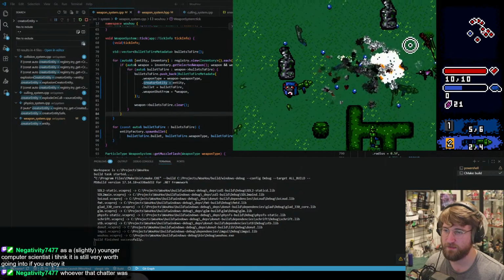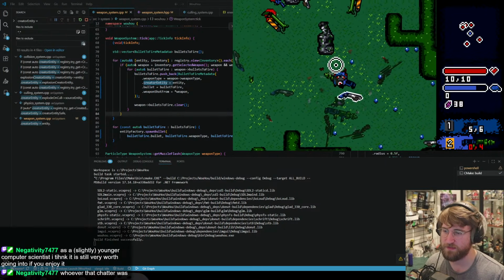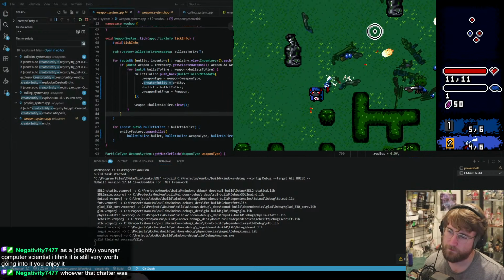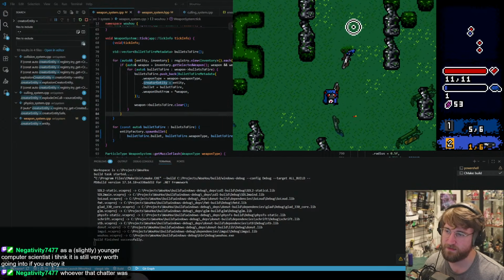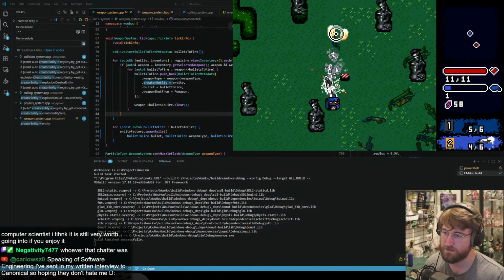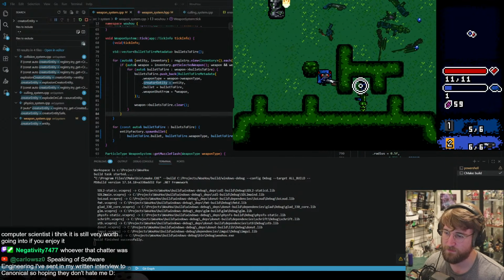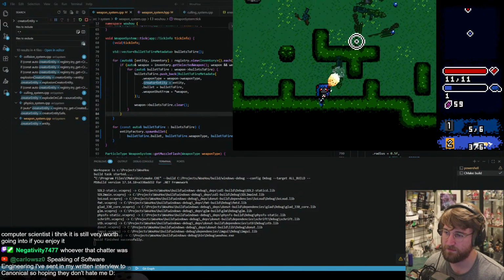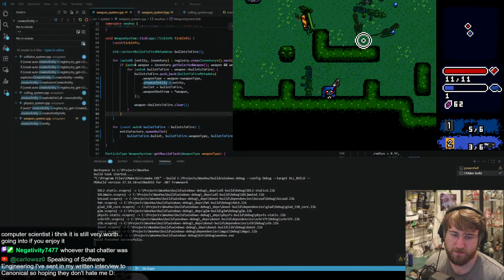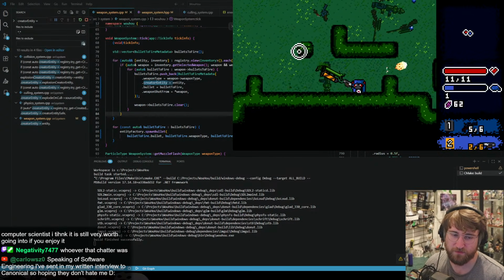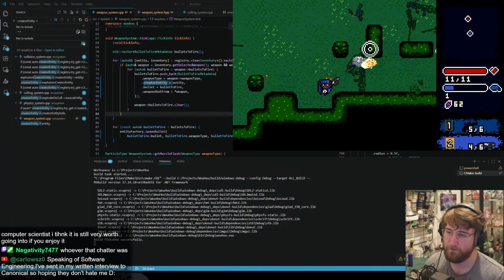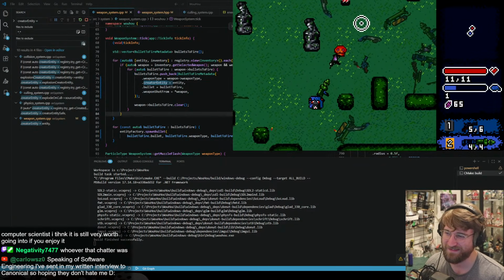Yeah, I can't say anything about the future of computer science in India, but it's as stable a career as any in the academic field, you know? You sent in your handwritten interview to Canonical, hoping they don't hate you. Canonical? Not the company that makes printers.